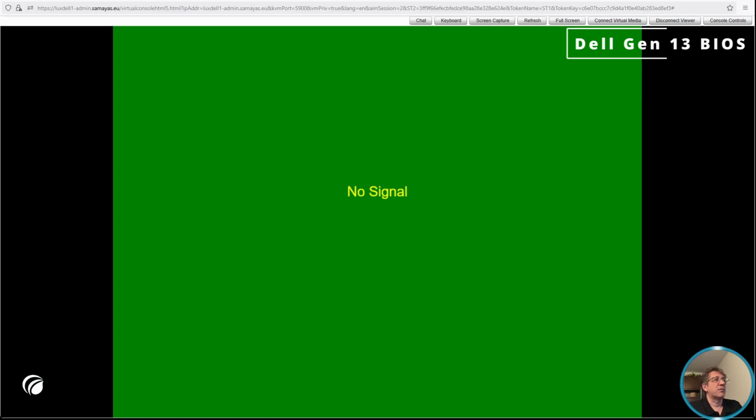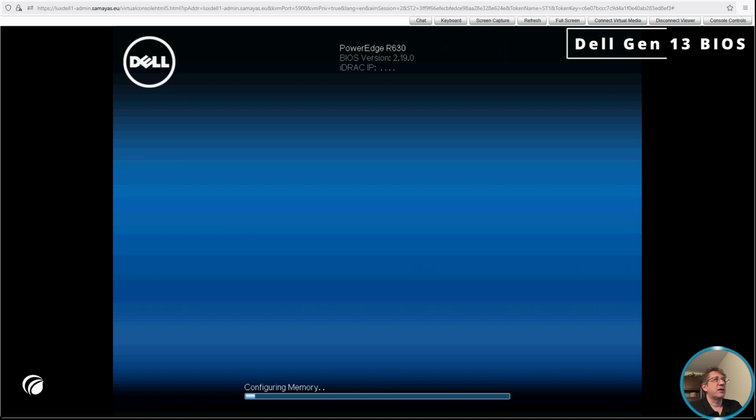So let's start up this server and see what the boot screen shows us. It shows us it's a Dell PowerEdge R630. It shows us the BIOS version, which is 2.19.0, and it will show us the iDRAC IP address, which we are already connected to right now. Servers like these always take quite a lot of time just to boot up. Loads of installation to be done and loads of checking.